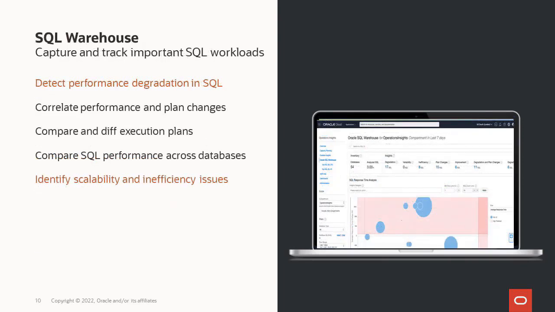SQL Warehouse is all really about capturing and tracking important SQL in your application workloads. And one of the main use cases is just looking for the boiling frog in your SQL, right? The slowly degrading SQL that's kind of mission critical and seems to be degrading gradually. Well, at some point, the frog's going to boil, right?